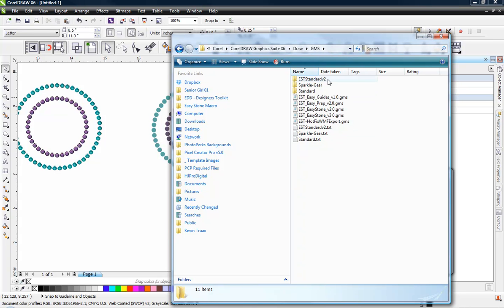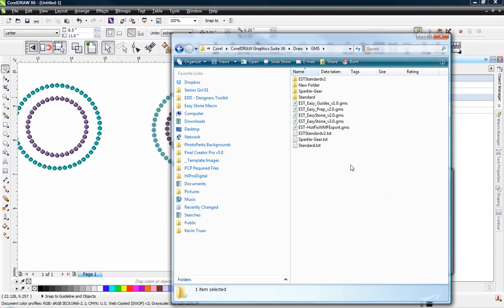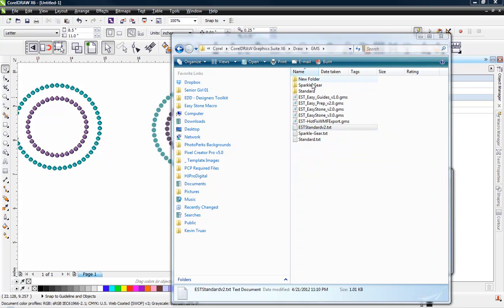Now you won't necessarily see all these macros. This Sparkle Gear one is a custom stone library that I created for the folks there at Sparkle Gear. But this is the current version 2 stone library, and then the standard library that comes with version 3. So what I would do is create a new folder and drop version 2 into that new folder, so it won't show up anymore as an option in EasyStone. Then take the version 2 text file and drop it into that new folder as well.